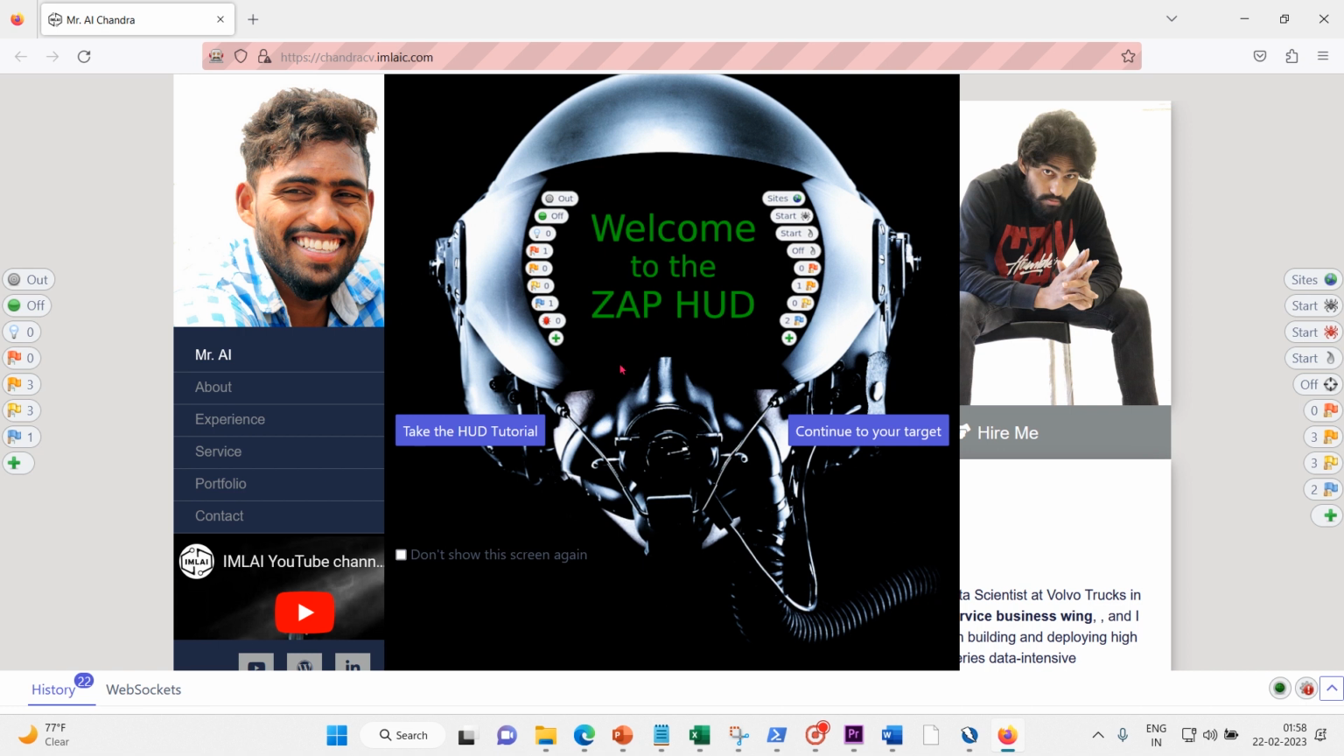Only modern browsers such as Firefox and Chrome are supported. Of course, I have faced some issue with my Firefox. Firefox users may need to disable enhanced tracking protection in order to be able to see the HUD interface. I have done it. If you want, you also have to do that.